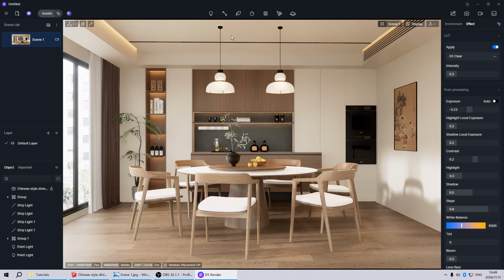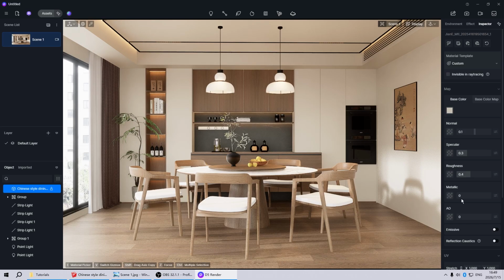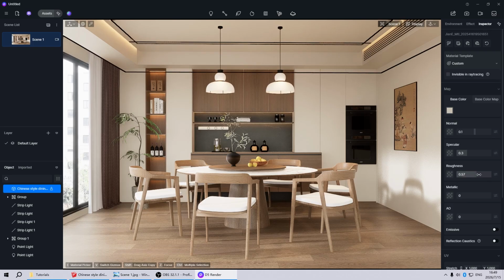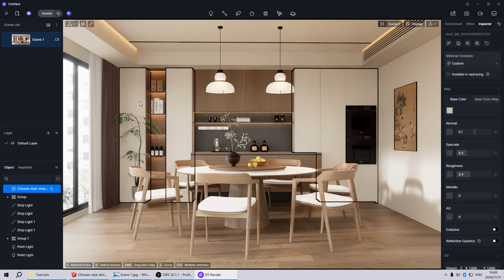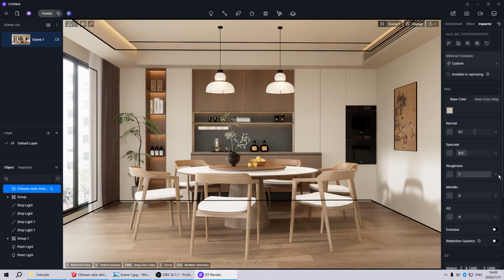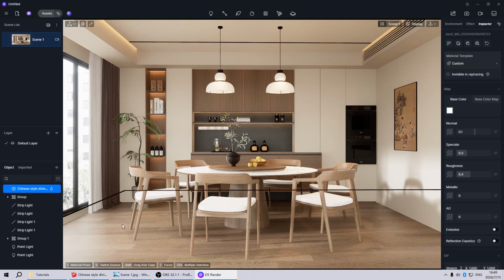First, select the ceiling material and change the roughness to 1. Do the same for this part. And select the wall material or the cabinet material and change the roughness to 1. Do the same for this wall. And select the floor material, and we can make it more reflective. Change the roughness to 0.2.